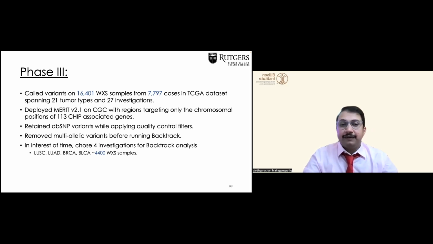Here we retained the dbSNP variants. The reason was that earlier, when we were testing it on Phase 2 without dbSNP, we found that the hotspot mutation that we were looking for, the R882H, was filtered out. So that's when we realized some of the somatic mutations that are also hotspot mutations have a dbSNP RSID. So we decided to keep them and call all of them.